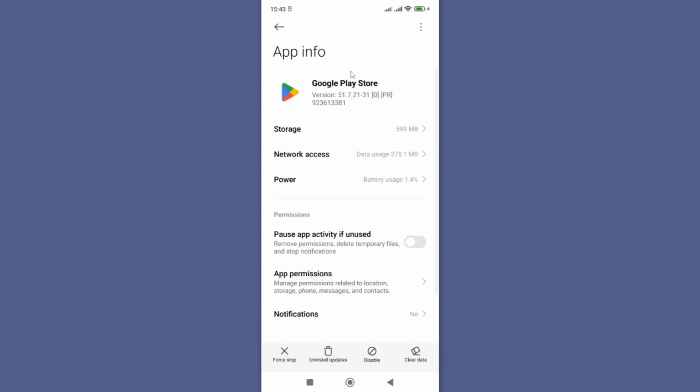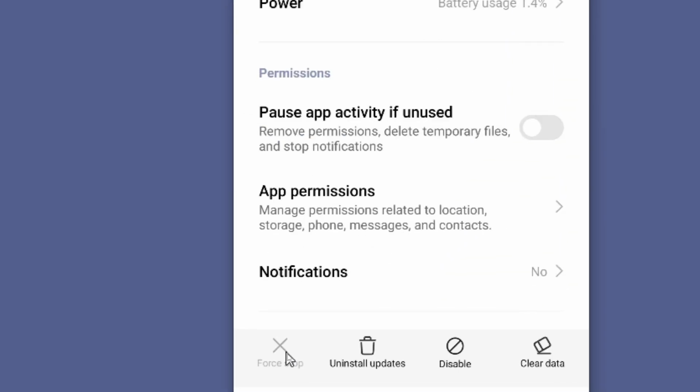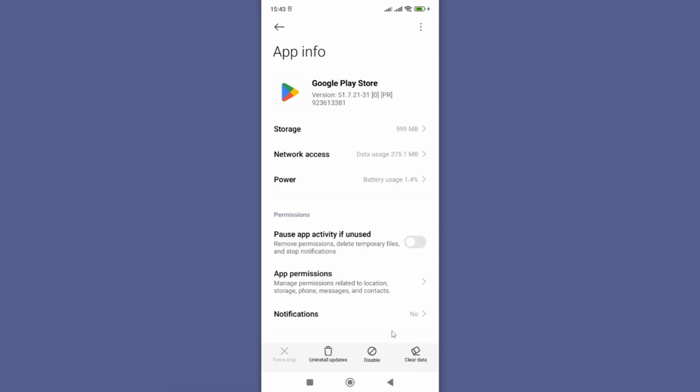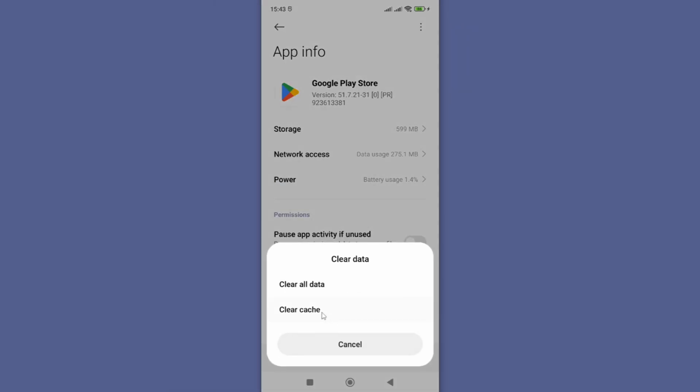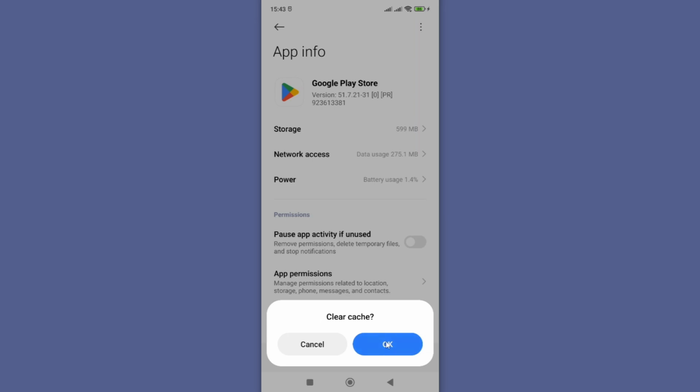At this point, we want to stop all background activities that might be running on this app, and this might be one of the reasons you can't install or download apps. To do so, just go to force stop and then OK down below. Then go to clear data and choose clear cache, and finally OK.